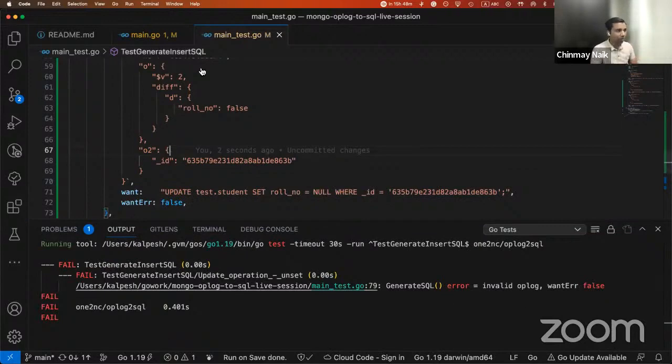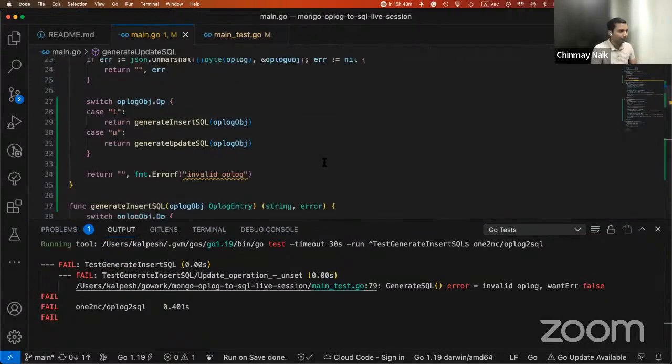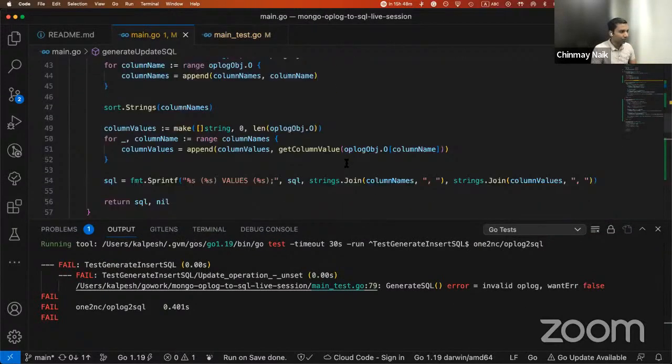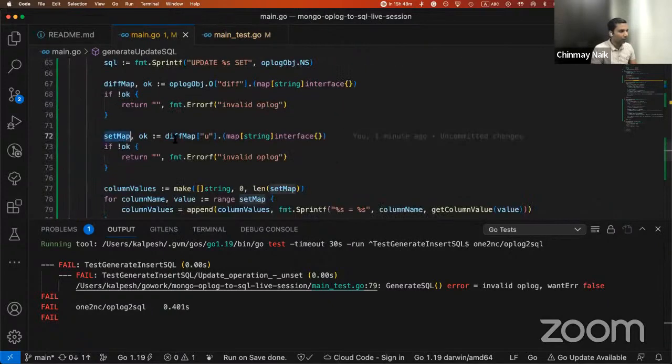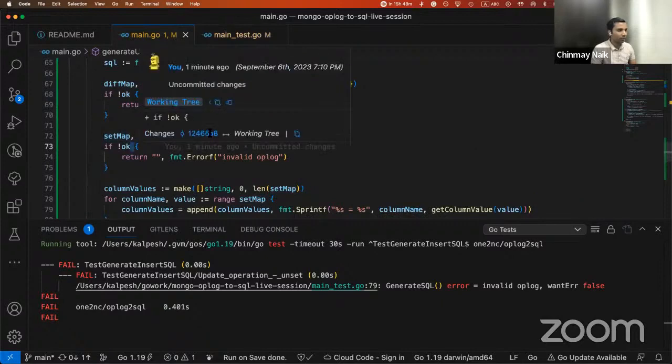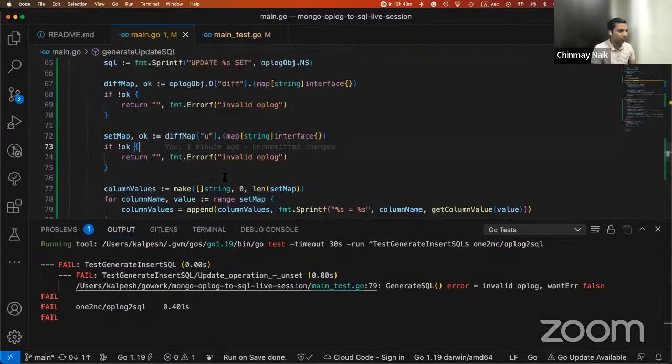It says invalid log. And the reason is here, look at the update one. We have this check: if diff is u, then we proceed, and if it's not u, then we return the invalid log. So we need to support the D as well. We need to add support for that, right? So I'm just copy pasting that from here.